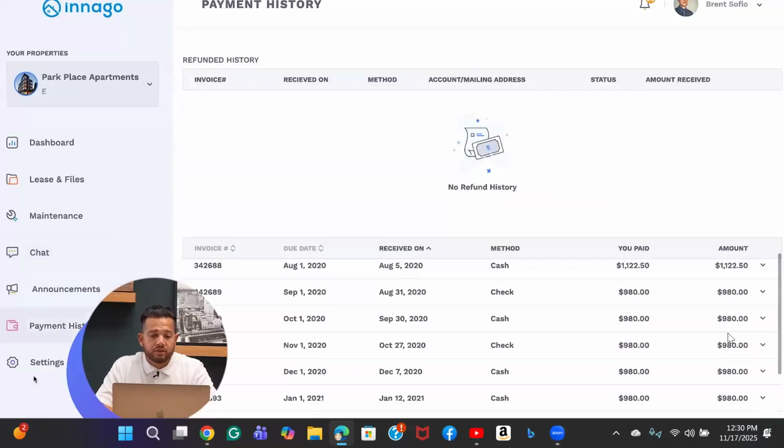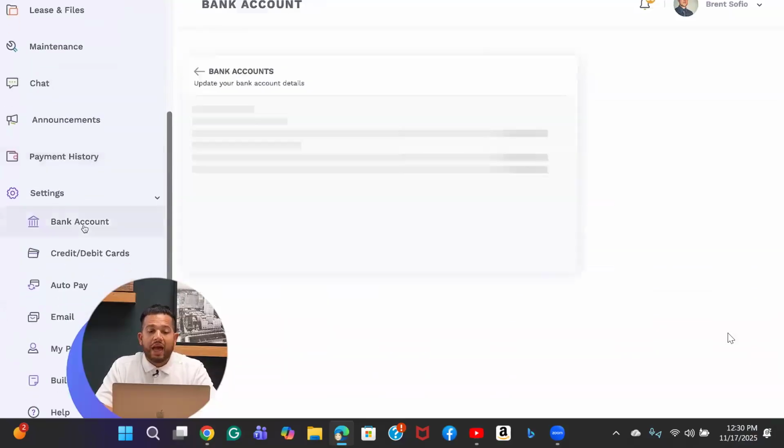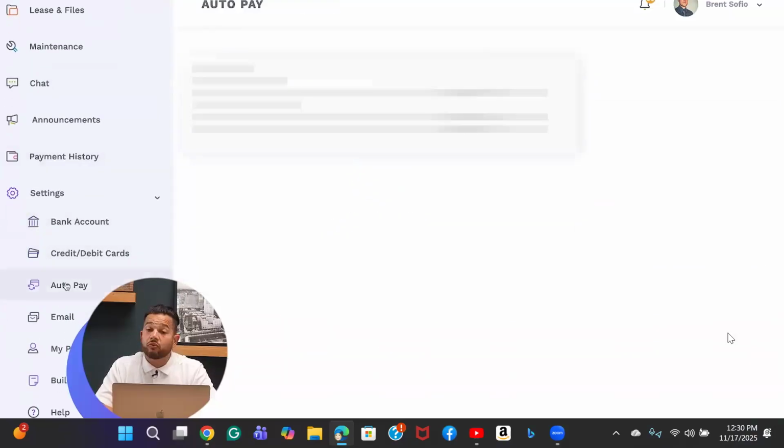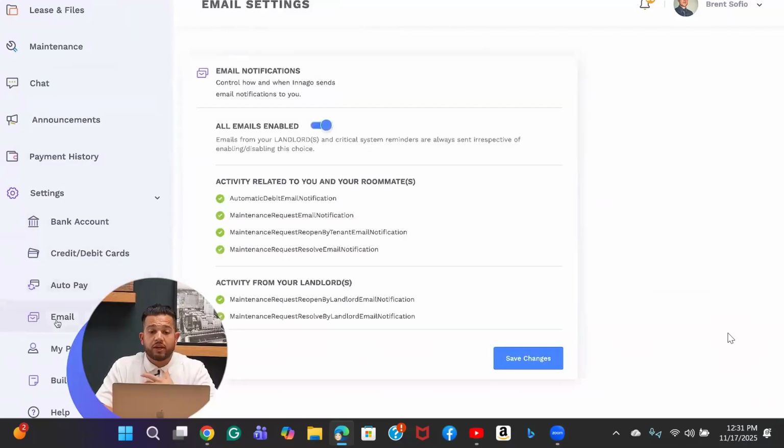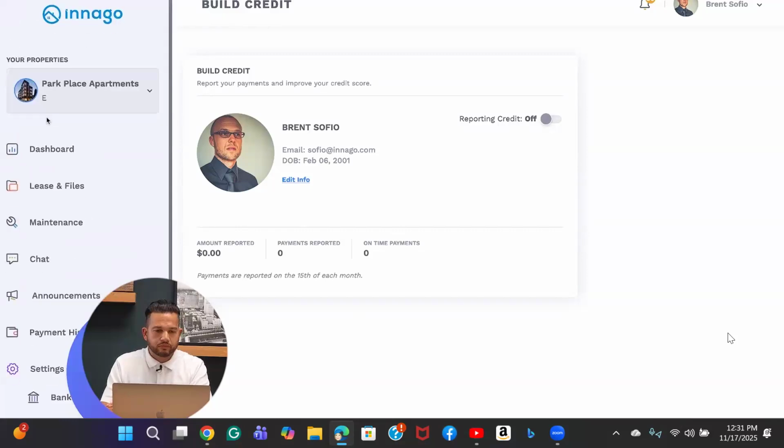Tenants can see their payment history. And then finally in settings, they can add their bank account. They can enroll in auto pay. They can update their emails, their profile. They can even build credit. So this wasn't really common when I was a tenant, but nowadays tenants really are looking for a way to build credit, and we can report their rental income or their rental payments to the credit bureaus. So totally free to them. They're able to build credit here, and then they can also select help.